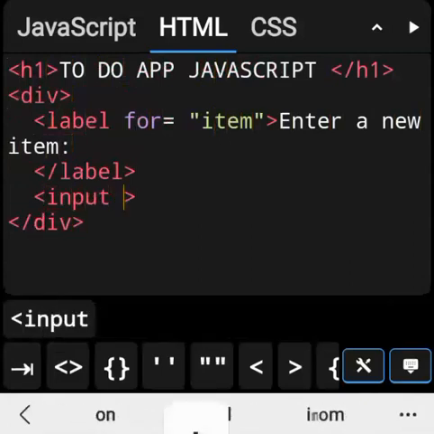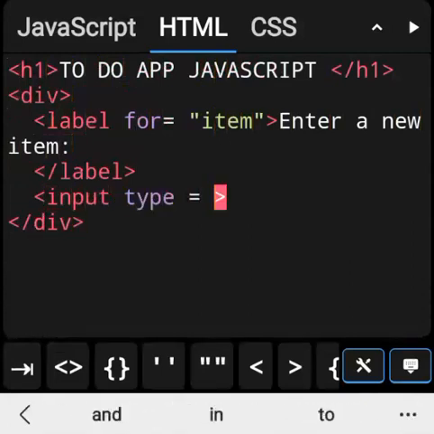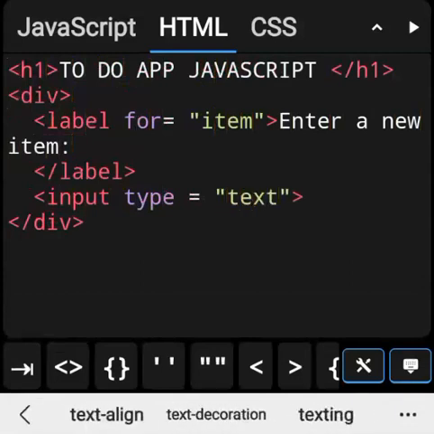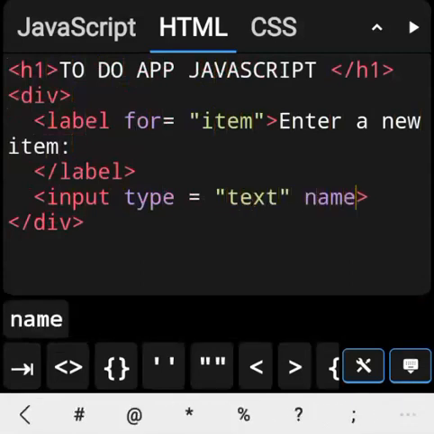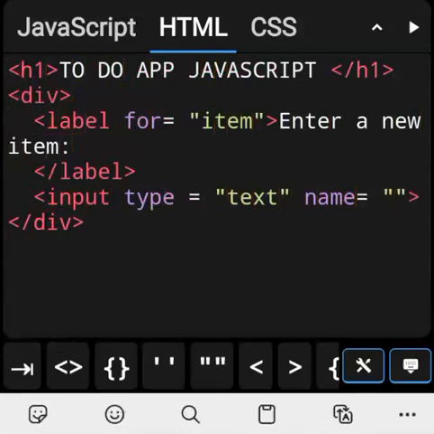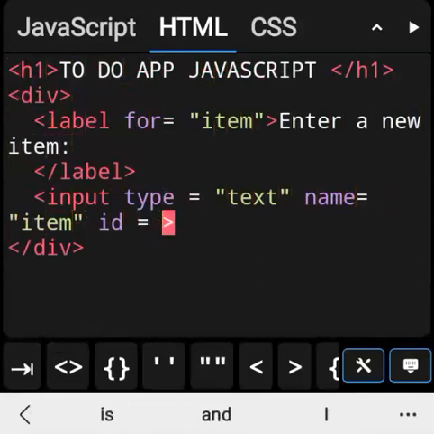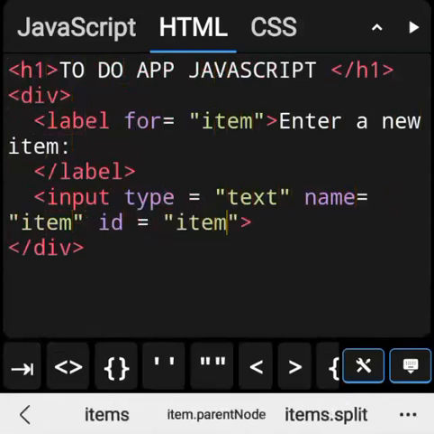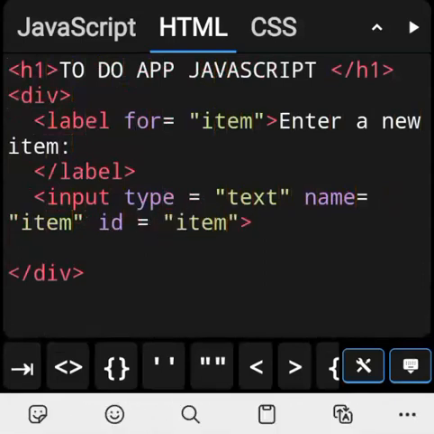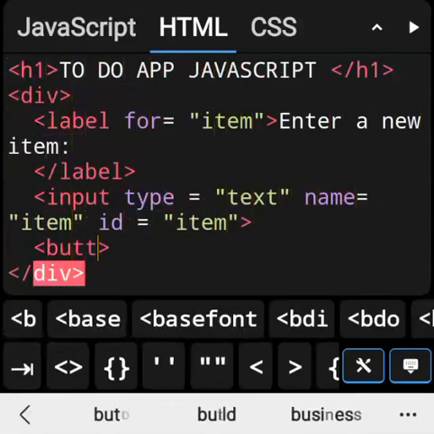for item, and then just write a space for entering a new item. After the label, I write the input. You can just write the input also, as I said. The input type is text, same as before in the previous project. Name is item. Then you also give it an ID of item so that later the CSS is easier to style. That's the reason you're giving the ID.